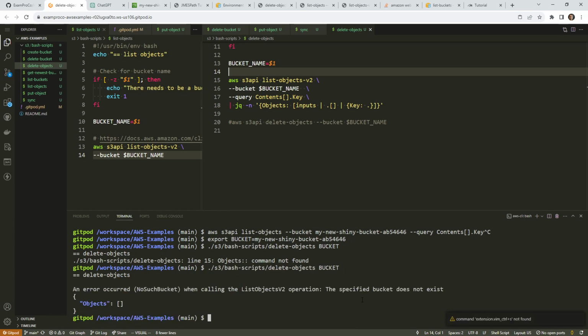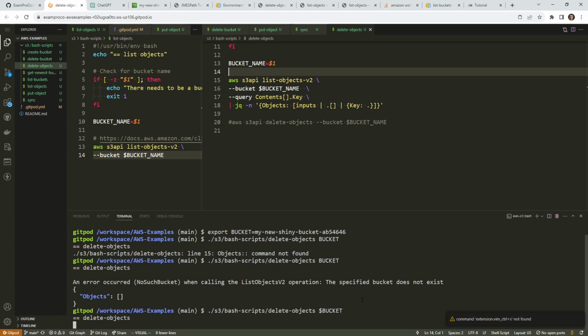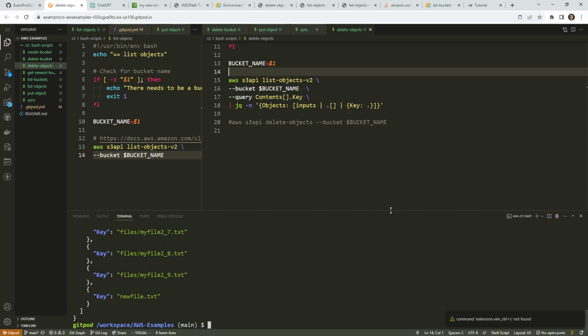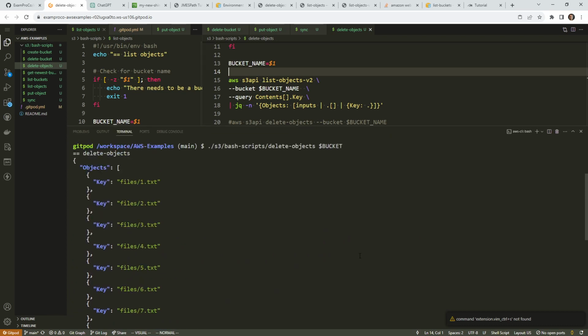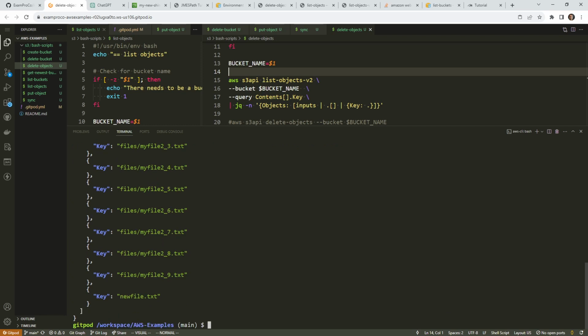No such bucket. It's because we need to have a $ sign here, sorry. And so now we're getting back the object. So that is looking pretty good there. It's showing all the possible files, so that looks good.